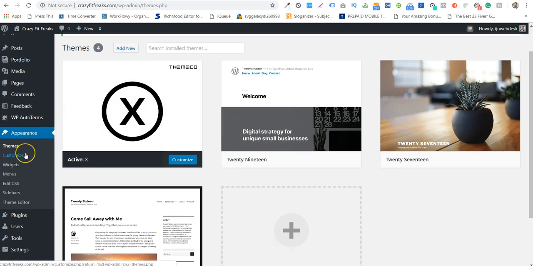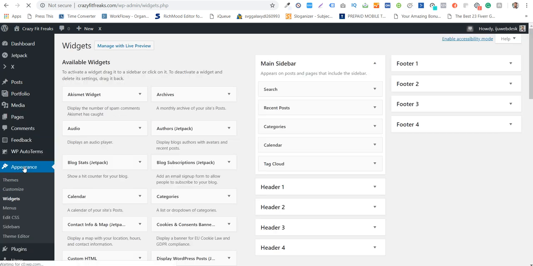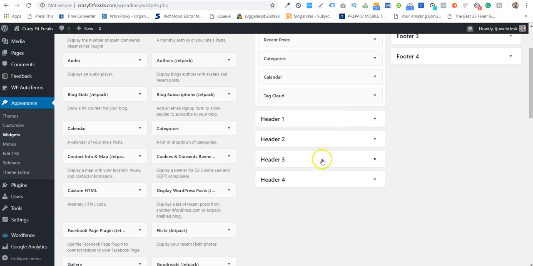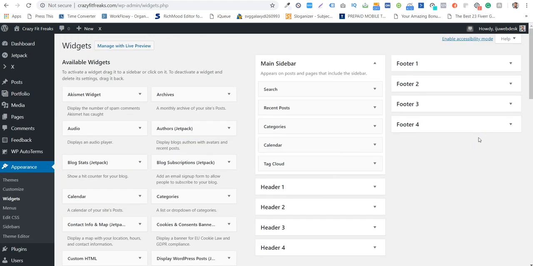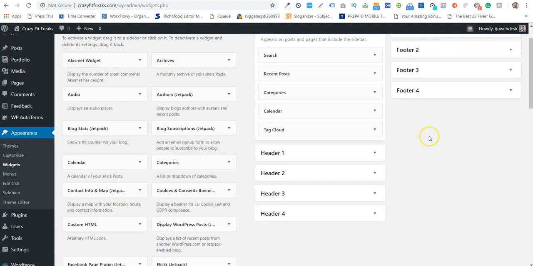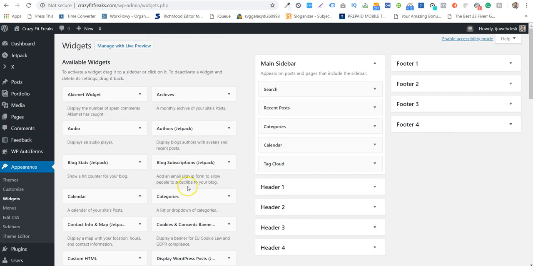Then we have the customize section, which basically takes us to different end customizer of the theme. Then we have widgets. Now widgets are basically displayed on different locations, like the sidebar, the header, and the footer. Now of course I don't have a lot of widgets in these areas, but if you do want, you can just go ahead and play with this and see what looks good for your site.